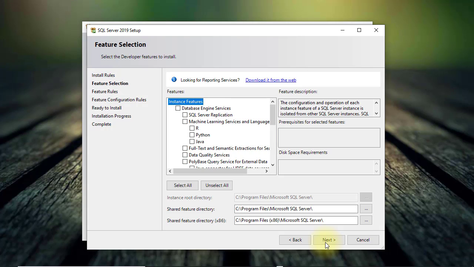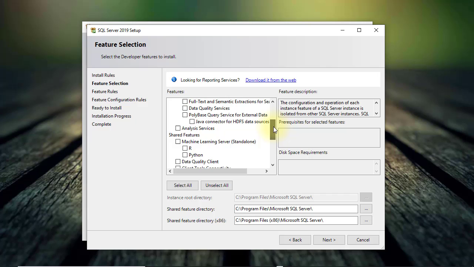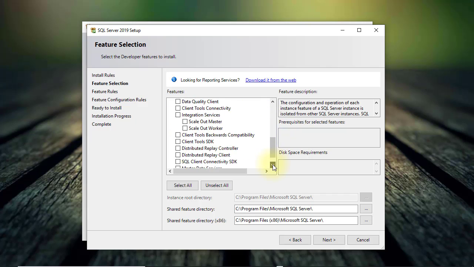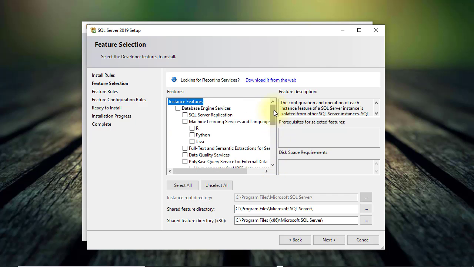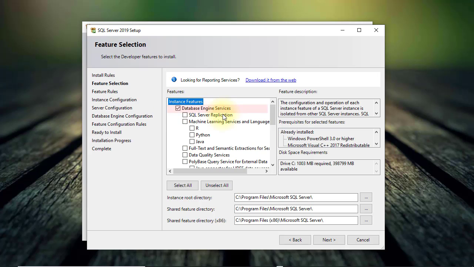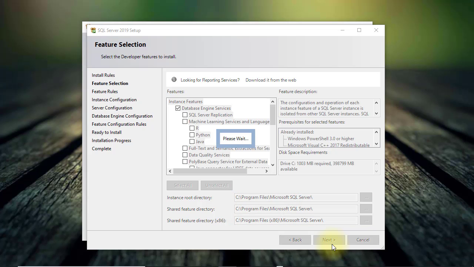In the feature selection, there's a lot to choose from. You can see the machine learning services, the integration service, and so on. But what you want to do here for now is to install the database engine services. It takes about 1 gigabyte of disk space. And in my computer, it will be installed under C, Program Files, Microsoft SQL Server. I'm okay with this and click Next.